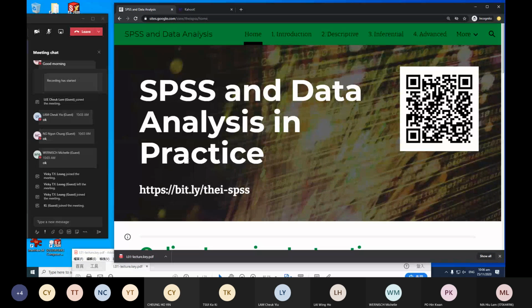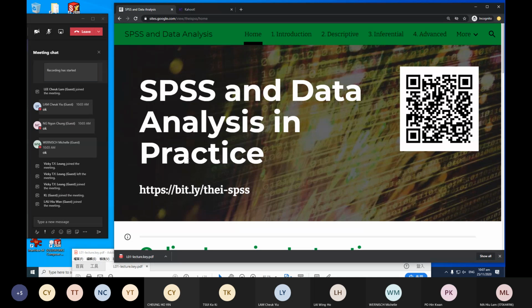And if you don't choose the correct method, then no matter what you get from the software, the result will not be very helpful, or the result may even be misleading if you choose the wrong method. So in this sense, statistics is a very important skill before you learn to use SPSS.